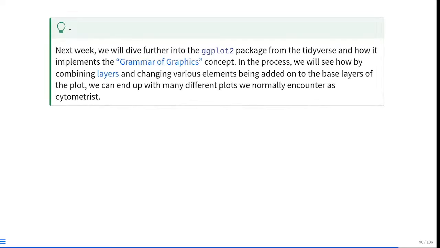Next week, we're going to talk about the ggplot2 package from the tidyverse, which is where the grammar of graphics concept is first implemented. We're going to see how, by combining these different layers, customizing the arguments, and changing the elements, we can build a lot of different types of plots, not just flow cytometry plots, but also the plots we use for reporting data, statistical analyses, etc., things that we'd actually use in the context of a publication.